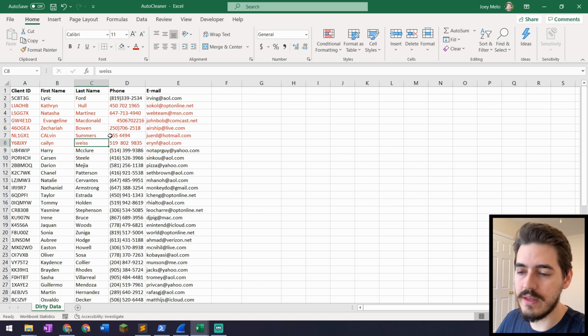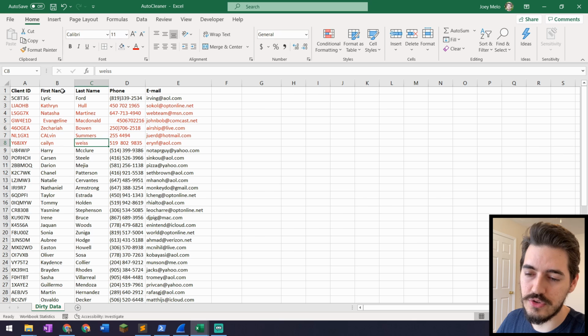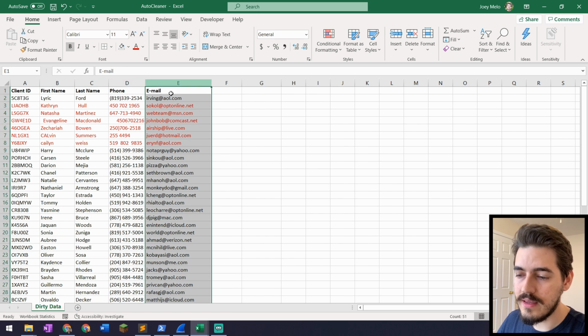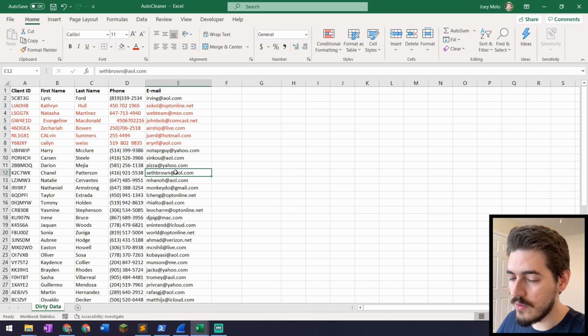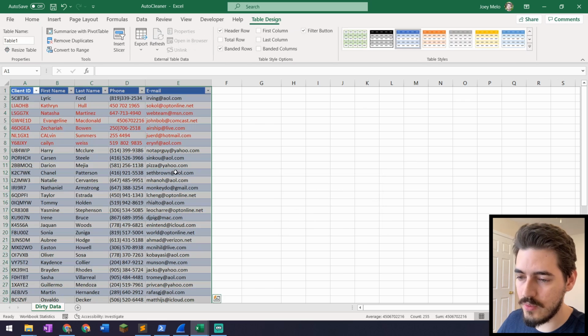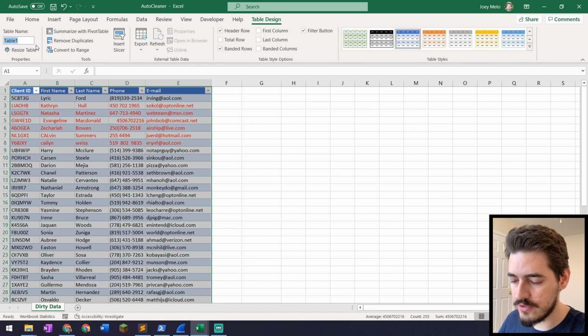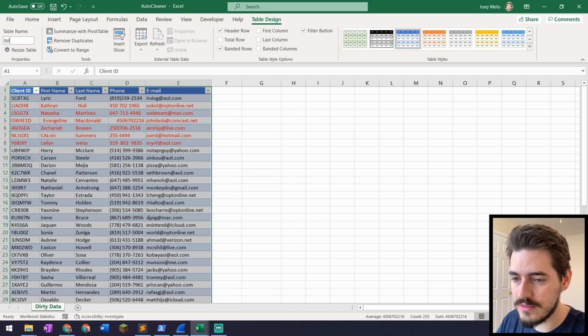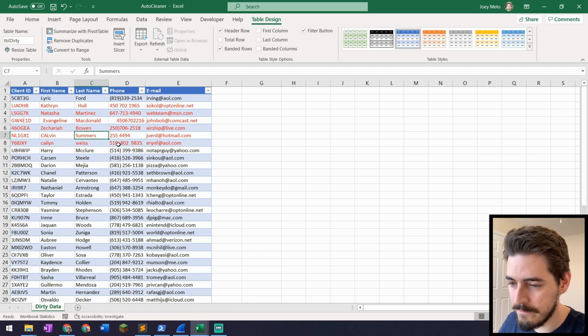So in this scenario right here, I want to clean first name, last name, phone number, email, and I also want to check if it's a valid email. We're going to try to do this, and I always like to start by making this into a table with Control T, and I always like to name the table. Let's name this table dirty data here.